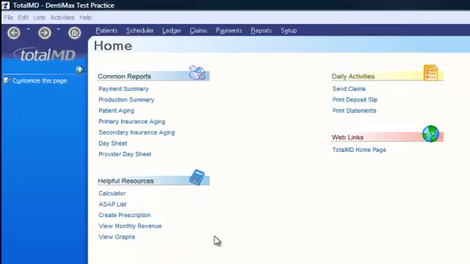So the first thing you need to know is that if you're using TotalMD Online or TotalMD ASP, you don't need to back up your data because it's being done for you automatically by us every day. But for those of you that aren't, it's very important that you have some sort of backup solution. Now, we're going to go into a little bit more detail about how you do it through TotalMD, but also know that there's options outside of TotalMD.